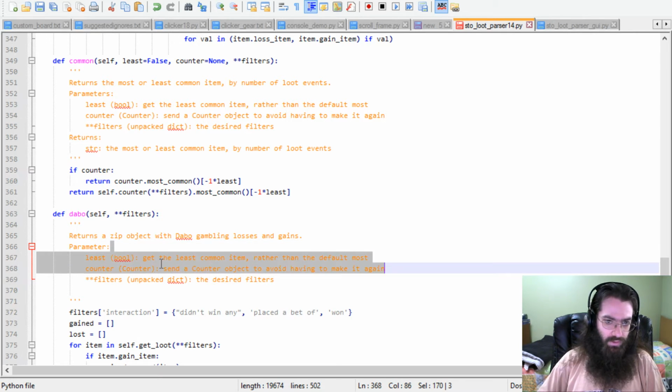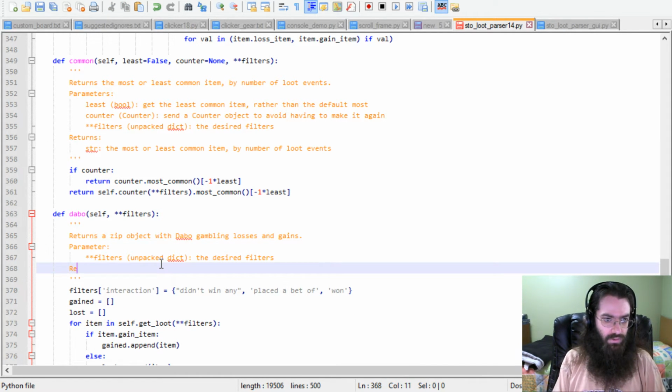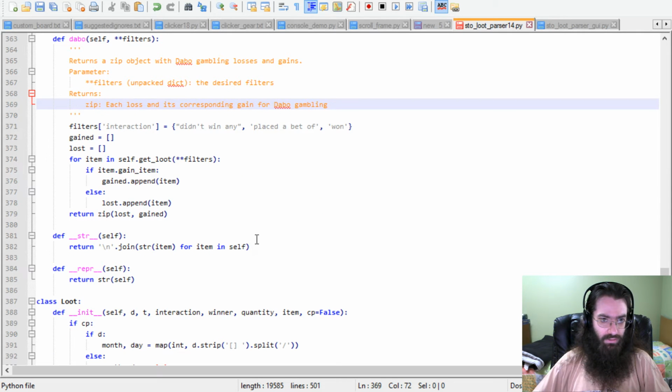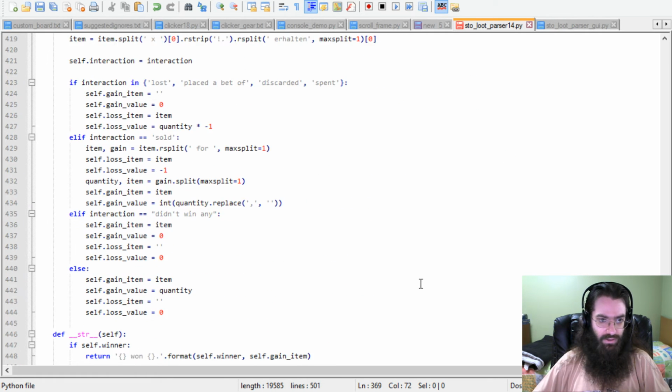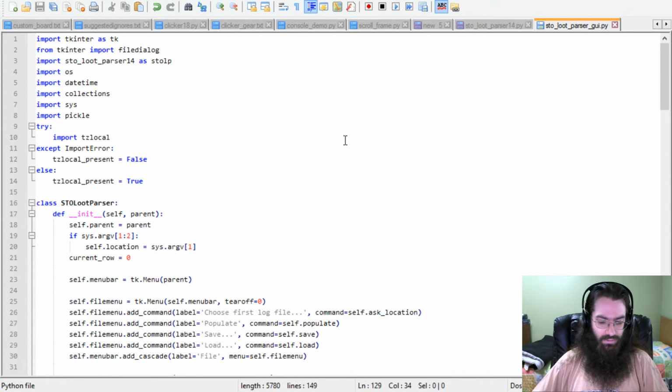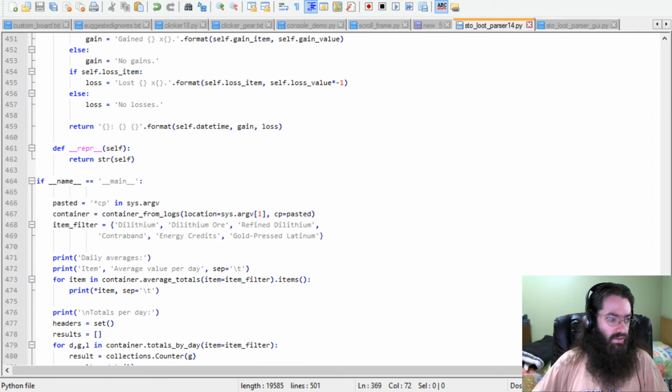Okay. Good, good. Returns a zip object. Each loss and its corresponding gain for double gambling. Is that it? I think that's it. All right. Leave that in there. It's good. It's fine. Very nice. Okay. Neat. Let's save that, run it just in case.